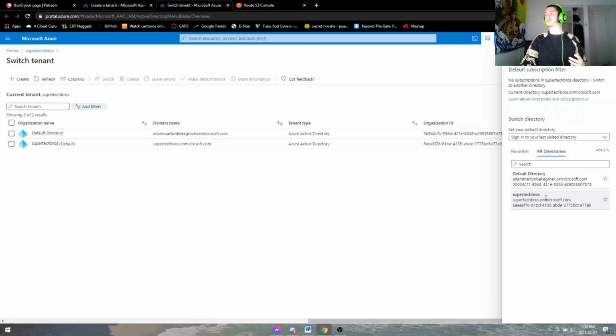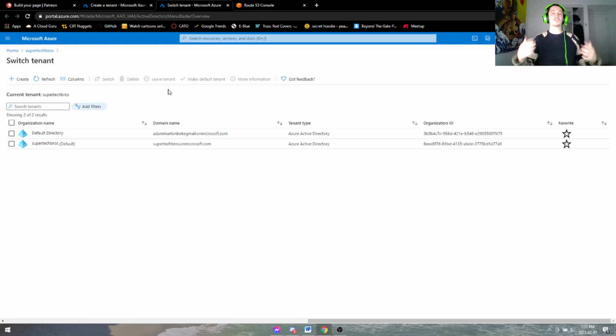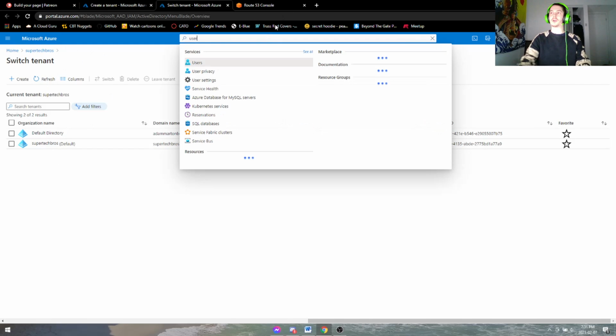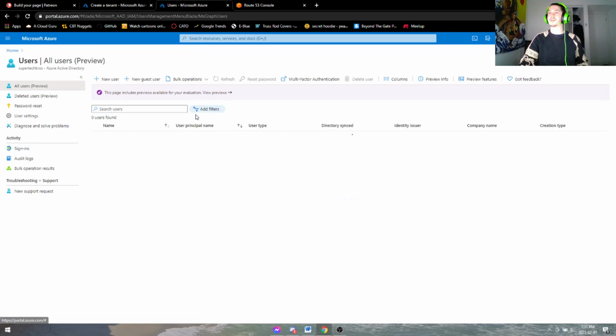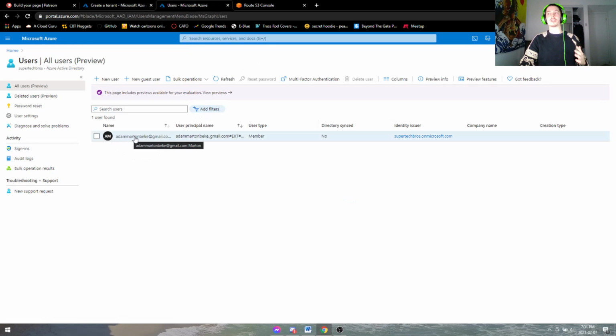And as you can see before, there were none to choose from. But now we've got this one or this one. So again, our new tenant has everything back to the default settings. So that means we're starting brand new again, as if we just spun up portal.azure.com for the first time. And if we go under users, we can see that we have only one user, and that's going to be our global administrator user.